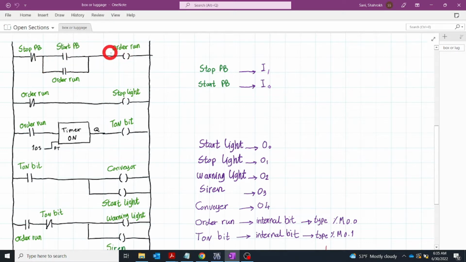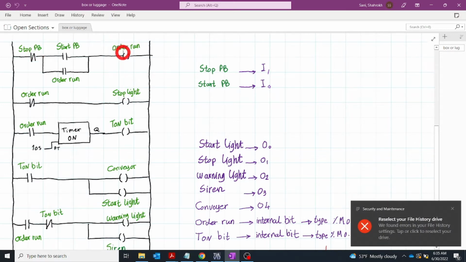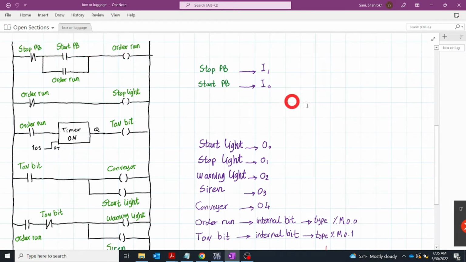So let's summarize what's happened here. If you push the start button, this overrun is 1. Even if you release, it is 1. The only time it goes back to 0 is if you push this stop button. So push the start button, it will be 1. If you push the stop button, that will be 0. So let's go to the next line.